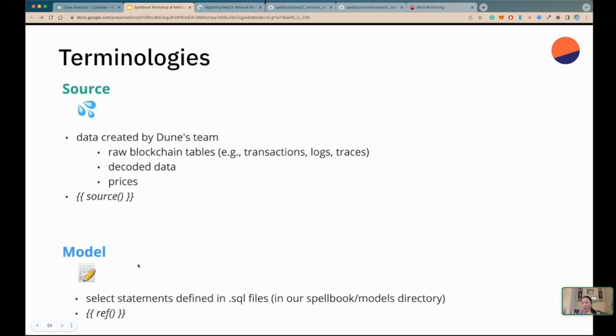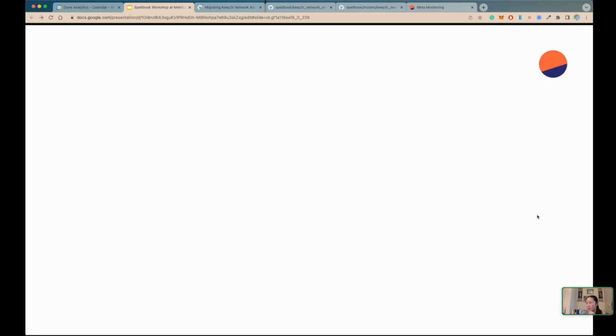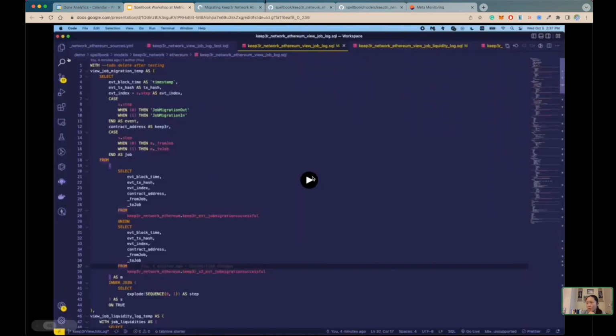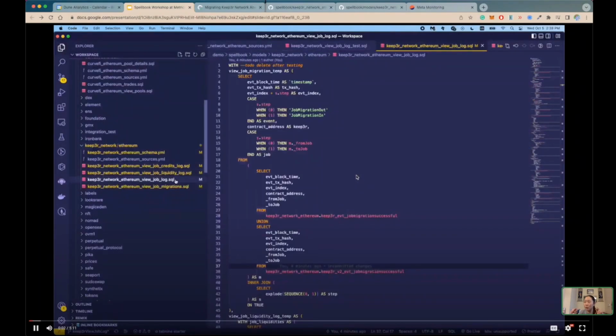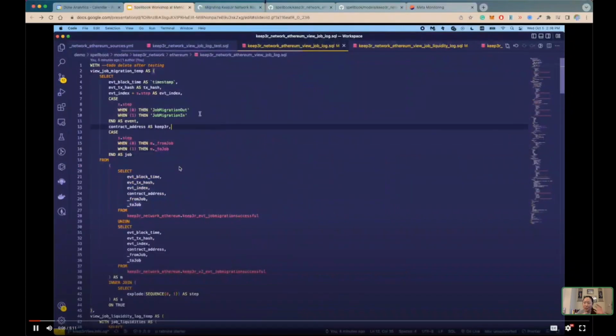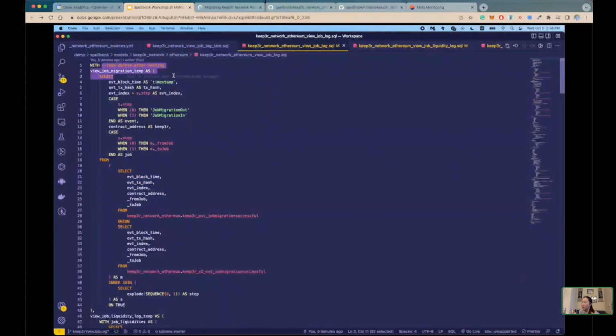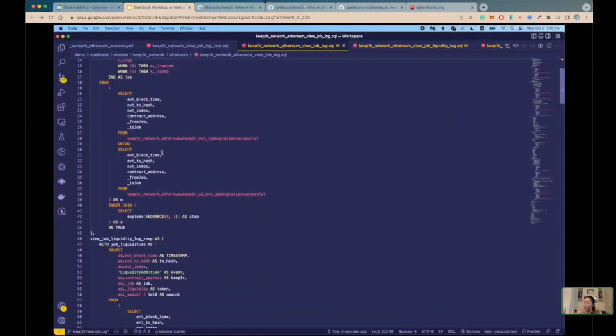The models are the select statements defined in SQL files. Those are the abstractions that we're building on top of the raw and decoded data, right? The way you refer to that is by double bracket and then ref, parentheses. Okay, so basically, because we already have the SQL hard-coded version, all we need to do is replace these four files that we just hard-coded. We're going to replace the sources with the Jinja templating.